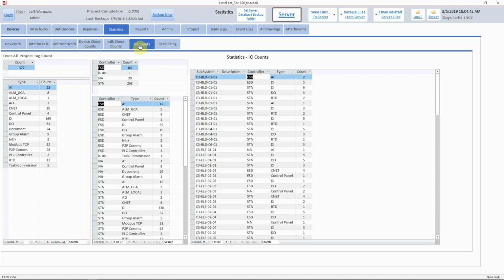Keep in mind that any device tag or tag that you add, not including the checks and soft tags linked to that device, are considered towards the product license. So if you say had a license of 1,000 tags, so far in this project I've used up 377 tags.